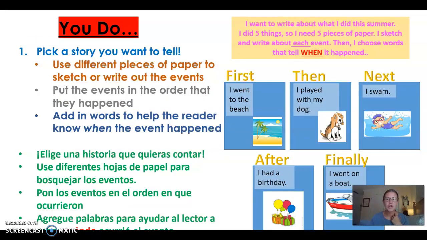So today, you are going to pick any story you want to tell. Anything you want to tell me about, anything you've done, any place you've gone, maybe an event or a vacation or a trip, anything you want to write about. You're going to get different pieces of paper to sketch or write out the event. You can either write or draw pictures or both. And I want you to put the events in the order that you remember they happened.